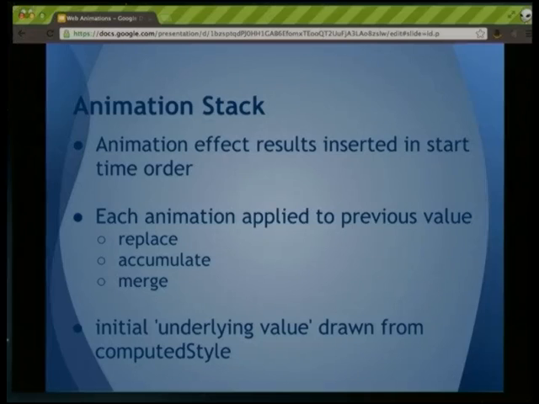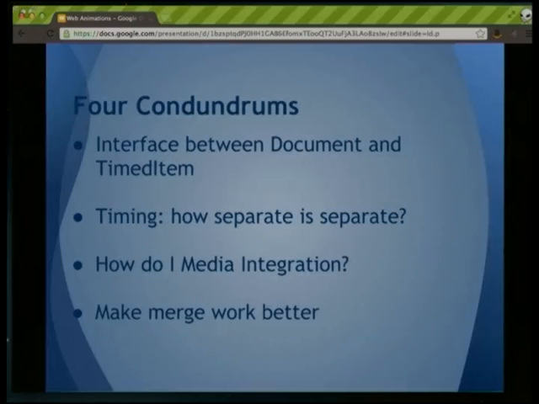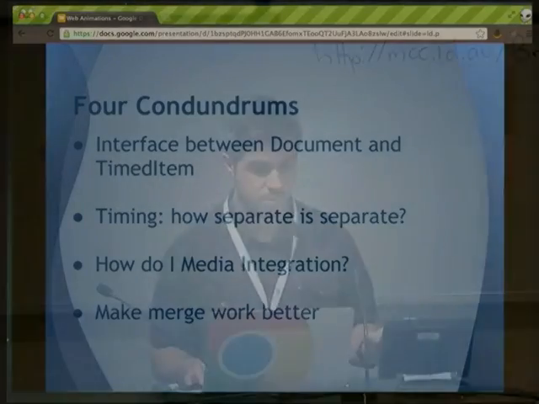And the initial underlying value is basically drawn from computed style. So what happens is you've got your static layout. The computed style generates a value for a property. That gets passed through a set of animation effects, which are controlled by the timing model and generated by the effects model, and then out pops the final result, and that's the animated value. I'm not going to talk about these 4 conundrums because I want to leave some time for questions, but that's them up on the slide.